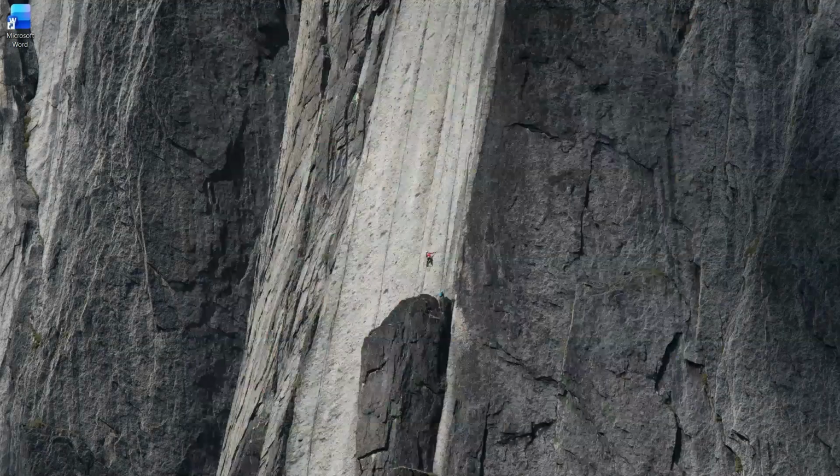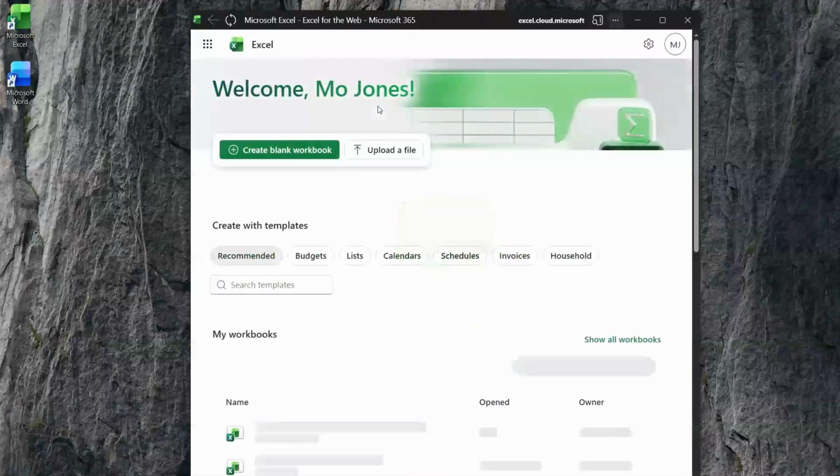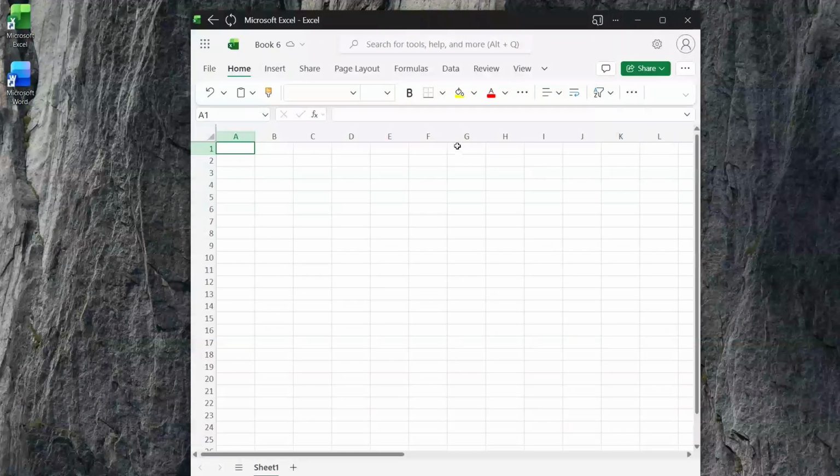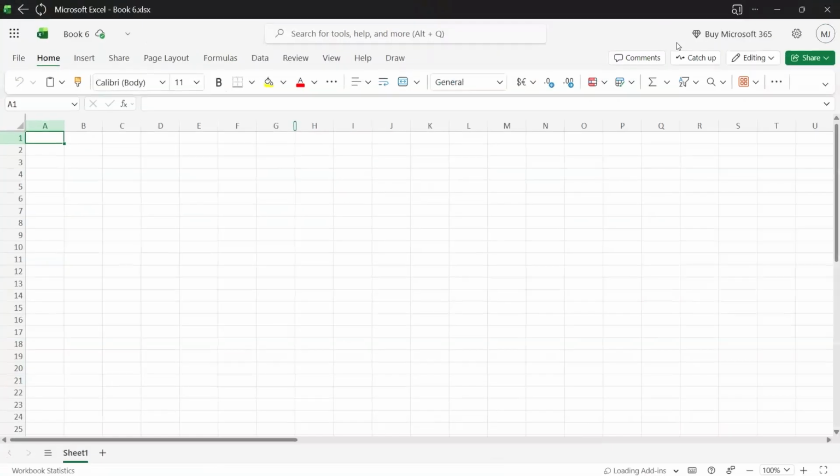I already have the shortcut on my other screen. I'm going to drag that over here to this one. And here it is. So now I have Word and I have Excel. And so I'll double click on Excel. And look at that. There you go. So I can create a blank workbook. And again, this is the web app, but it's running in the form of a local application. It's running in its own window, and we're good to go.